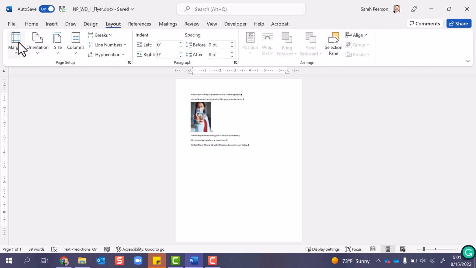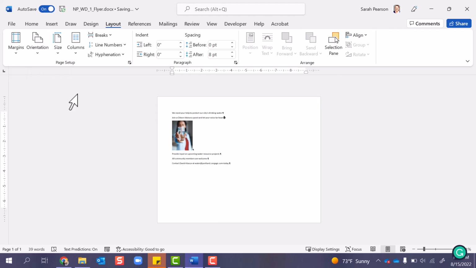And then we're going to go to our layout. This is where we were for margins. And notice I have something that says orientation. If I click this down, I have 2 options, portrait or landscape. Looks great.